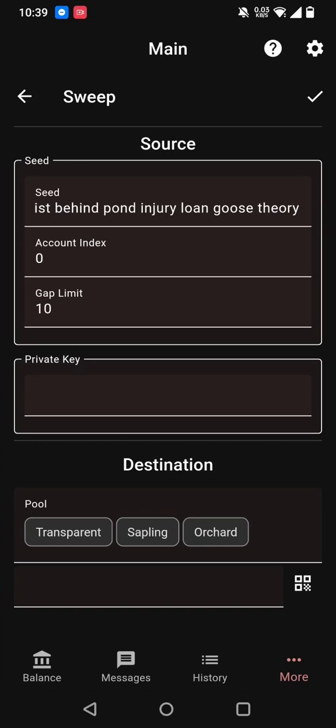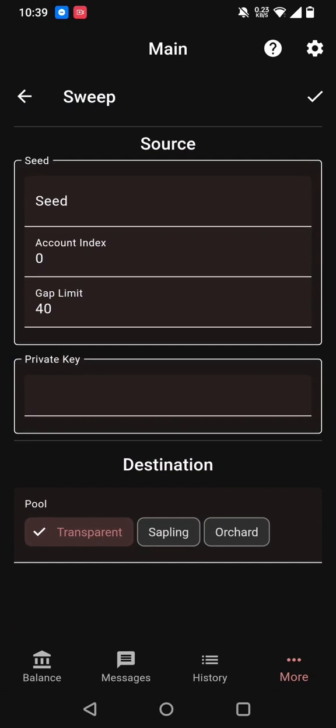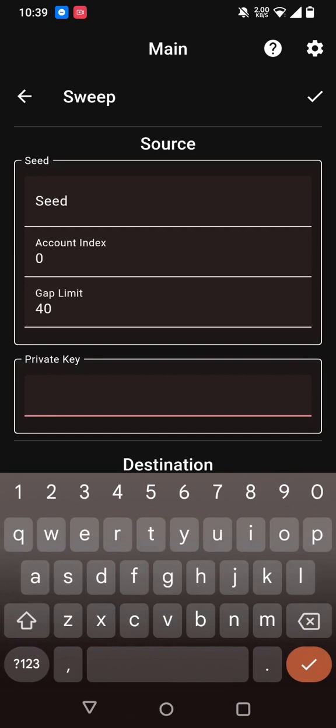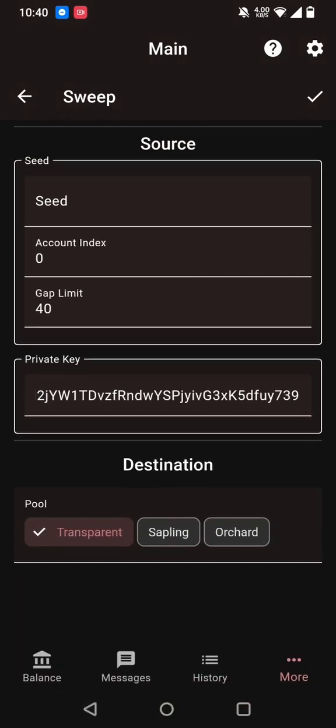All right. So the second case is if you have a private key. So I need to go back here, clear the whole thing, and then instead of entering a seed phrase, I'm going to enter the private key. Okay. If I put this private key, all right, and then I can do the same thing. So there's no scan this time. It's just going to use that private key. And the same thing is for the destination, either transparent, sapling, or orchard.